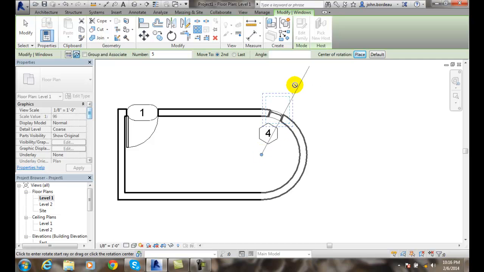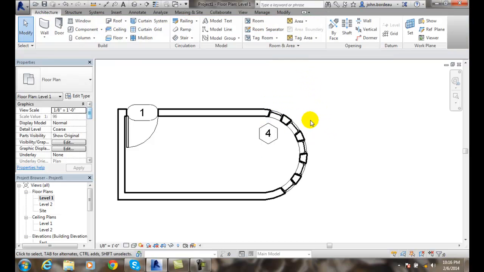And now it'll ask me then to enter the rotation. I'm going to start off here straight up. I'm going to go around and enter the rotation, and I'm going to go to 30 degrees, and I'm going to pick with my left mouse button, and it rotated those windows around. There's 5 of them.